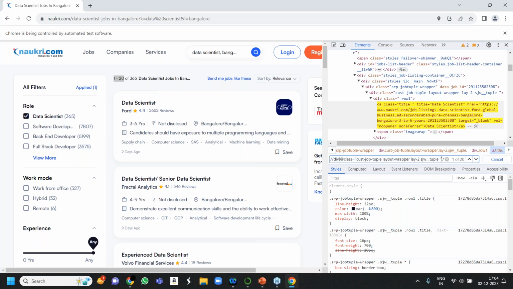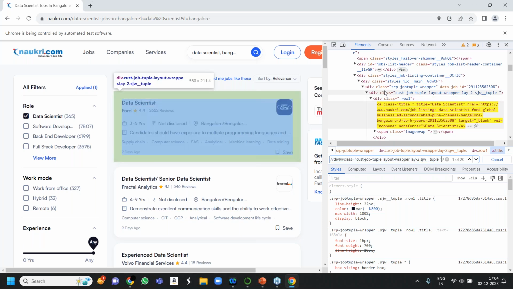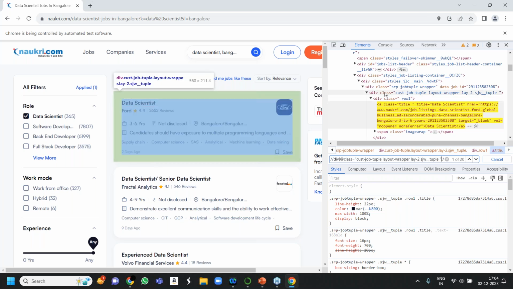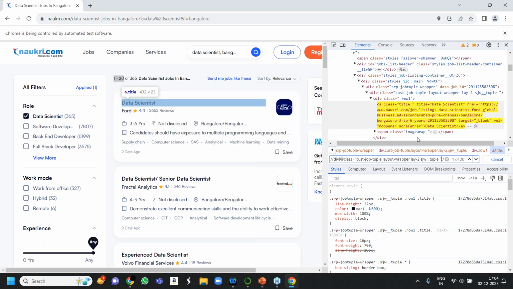Okay, but see, I was here, but I wanted to jump here because my job titles were in this yellow part, but I was here. So what I need to do, I need to traverse. I need to travel from there to here. So how will I do it? Don't do anything. Simply at the end, write a single slash. And what is coming after this? Just write a single slash, then add the tag name.